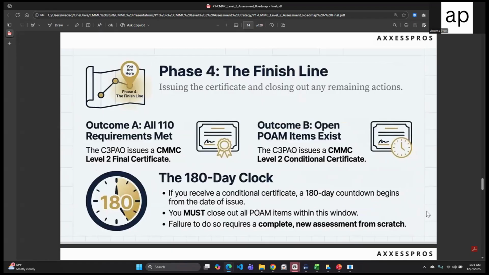Now, yes, done with phase three. Now you're here. Phase four, there's a finish line. There's a point where a determination is made, right? Did I pass or didn't I pass? Or did I pass conditionally? So the three possible outcomes here.